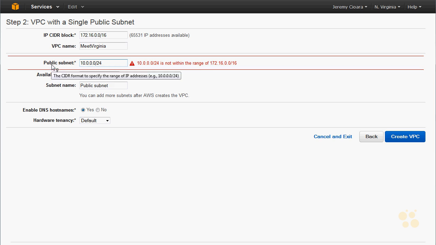They should call it the first subnet. And it's giving me an error. It's like, well, wait a sec. The 10.0.0 isn't even in your master subnet range. I go, oh, no, it's not going to.